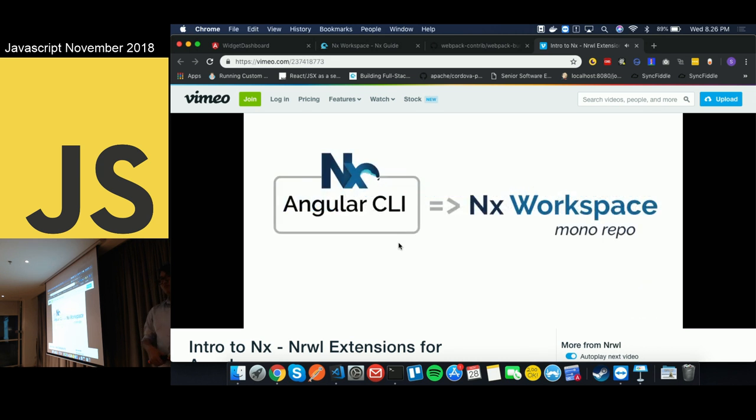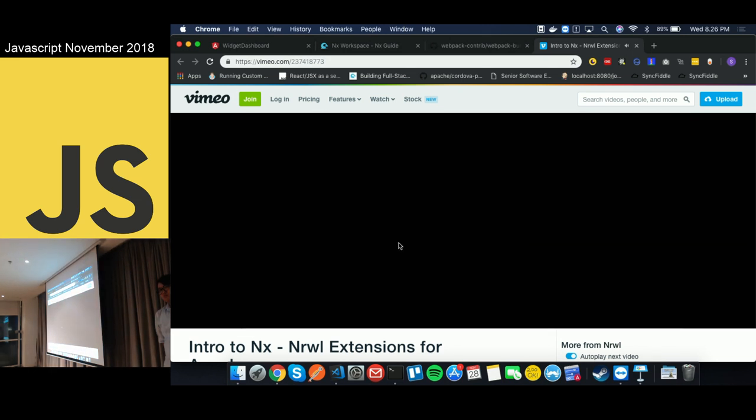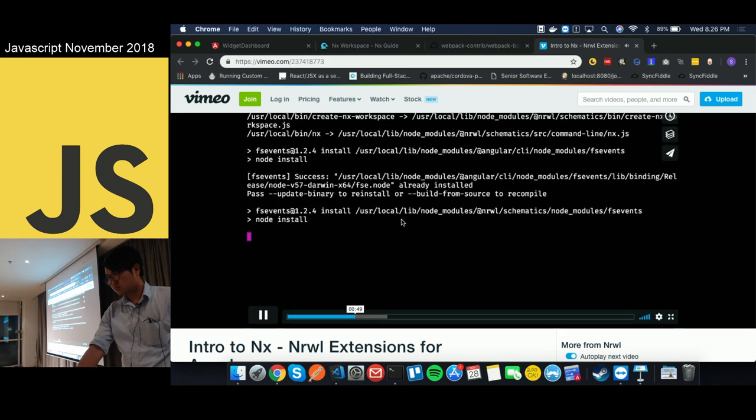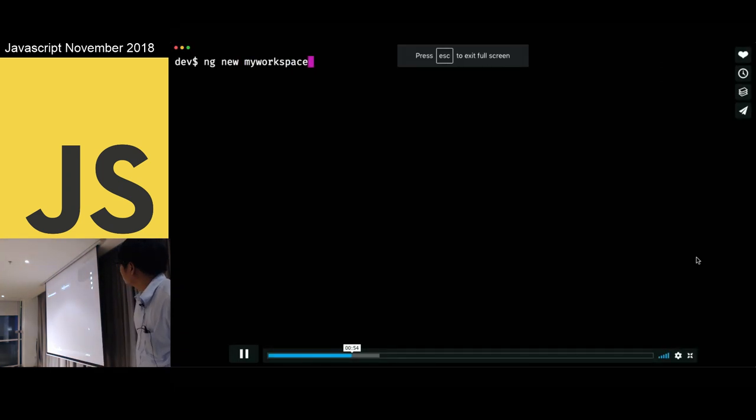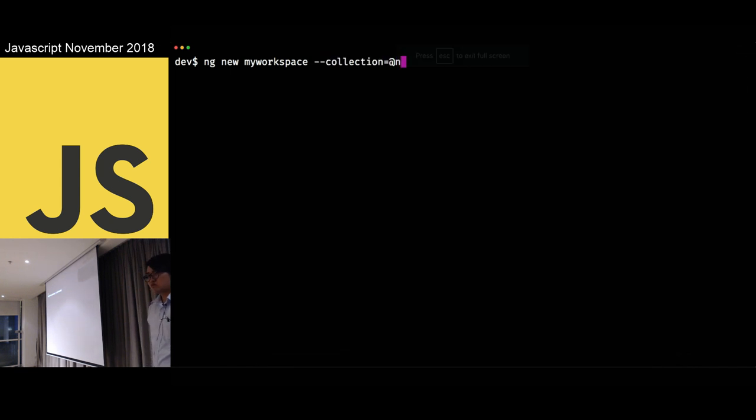Nx builds upon the awesomeness of the Angular CLI, providing a way to create what we call Nx workspaces. An Nx workspace is an Angular CLI workspace configured to support multiple Angular applications and libraries, essentially turning an Angular CLI repo into a monorepo. Creating a new Nx workspace can be done by installing the Angular CLI and Nrwl schematic globally, then using the ng new command to create the workspace and passing in the collection option value of @nrwl/schematic.